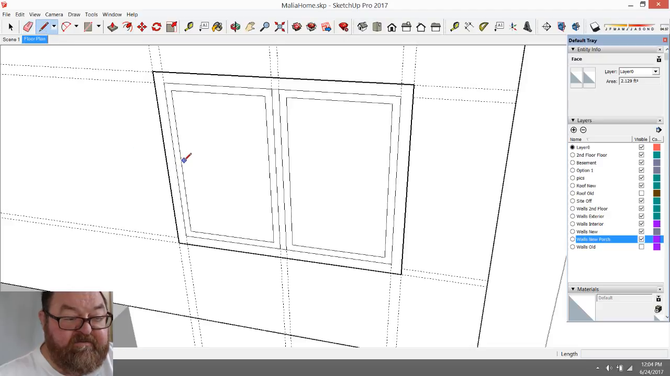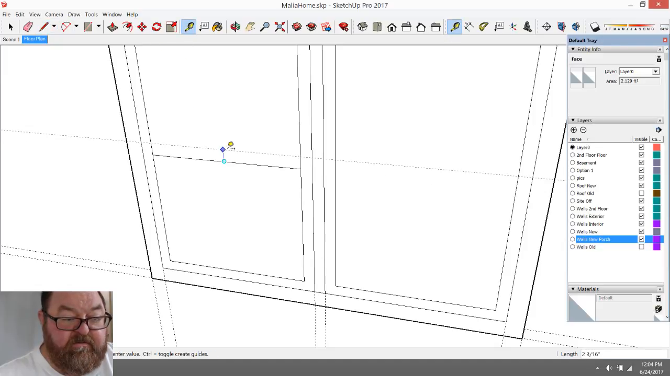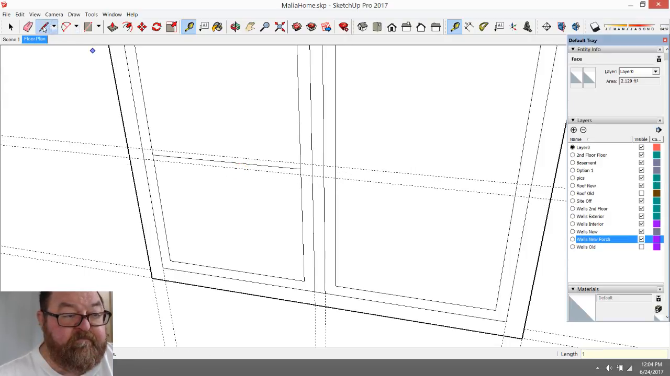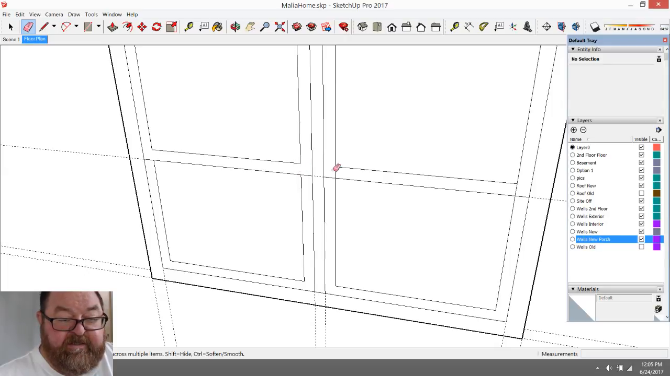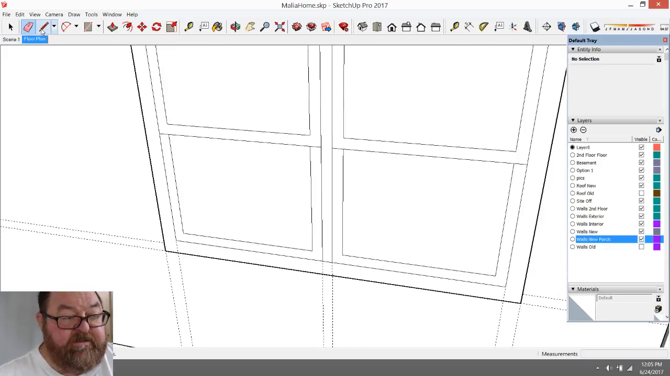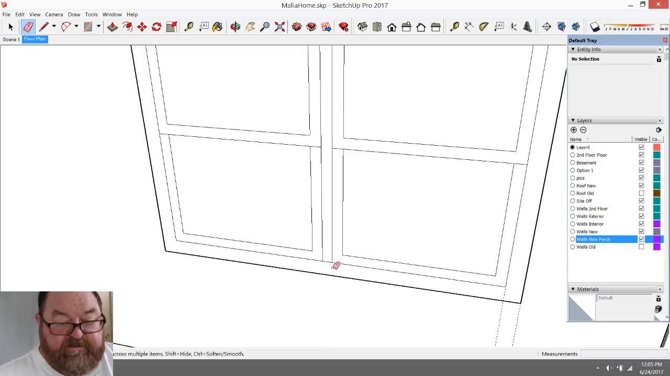Then you would have a line in the middle. What you'd have is a 1, and this bottom line would go all the way, but to indicate that this is the upper sash, what you would do is take that line out like that, and get rid of all these construction lines.